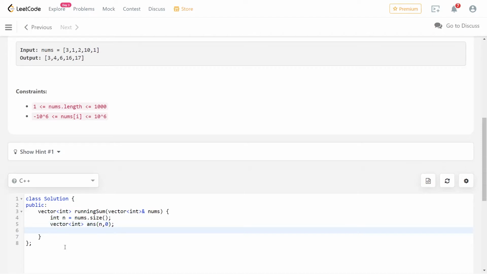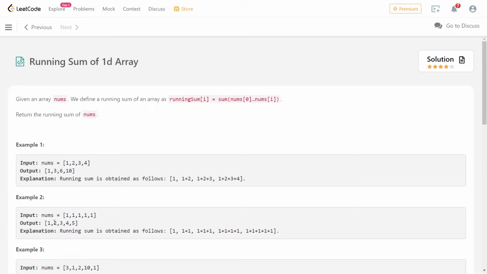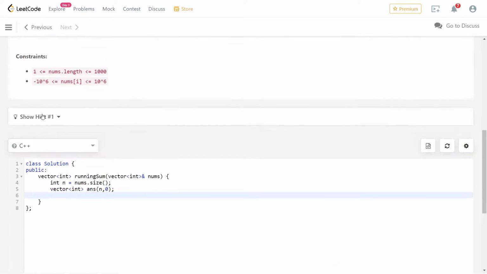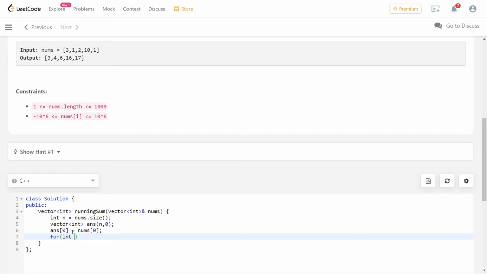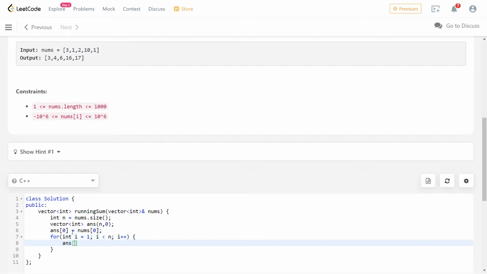We know that for the final answer array, the first element will always be the same as the first element in the original array. So we'll be initializing answer 0 as nums 0. There's no problem with that. But later on, we'll be using a loop for i equal to 1, i less than n, i plus plus, and I'll be calling another helper function.